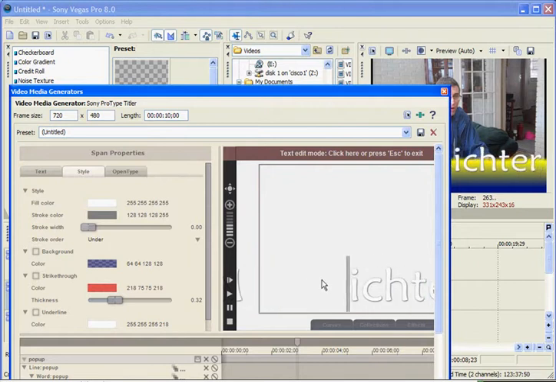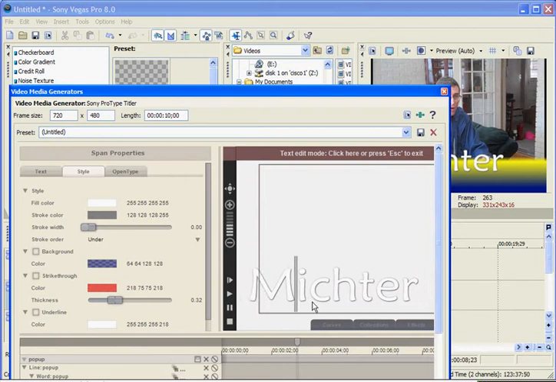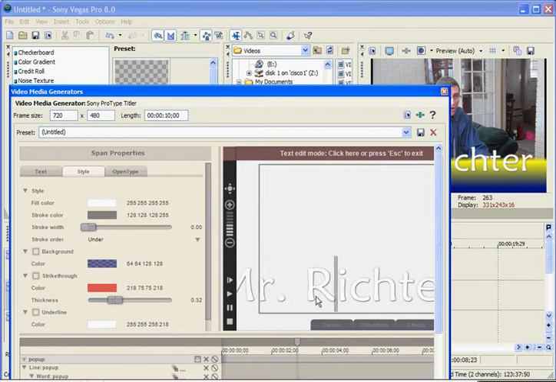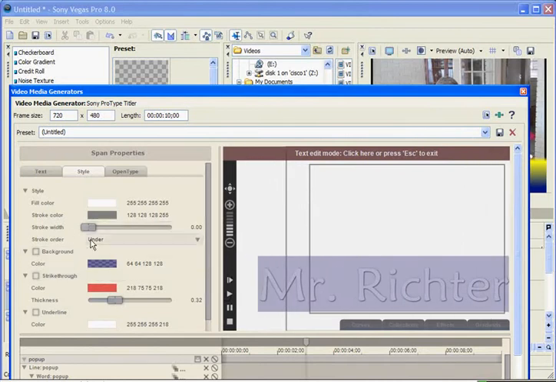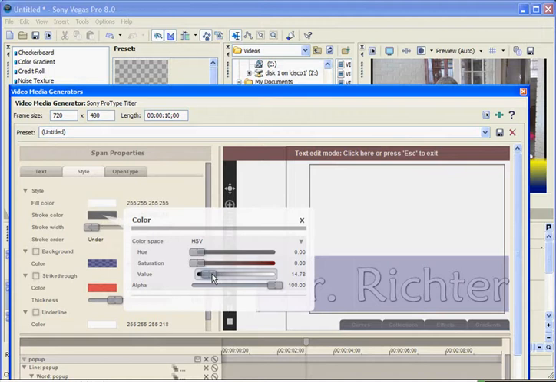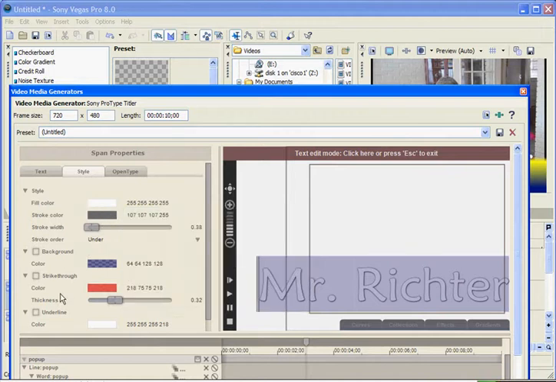Oops. There. And now I want to give it a little bit of a black edge, kind of a gray edge. So you can change the fill color if you want it white. White, of course, always looks really good on TV. White text with a little black edge to it. Maybe make it a little bit darker. That's probably good enough.